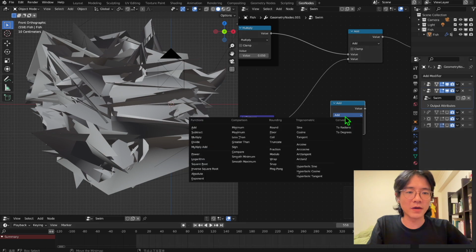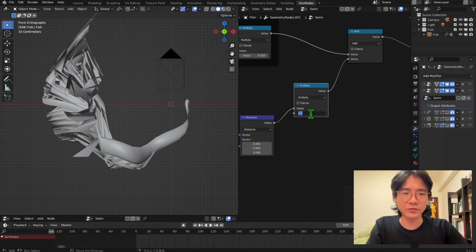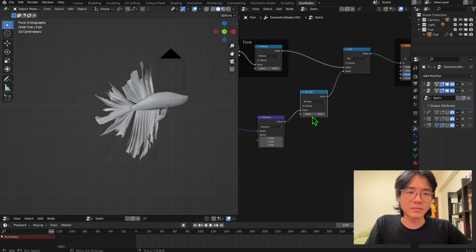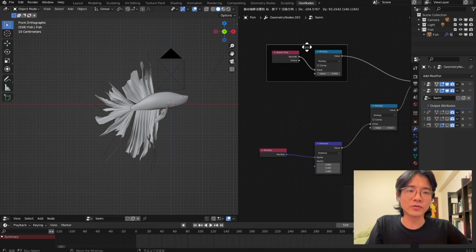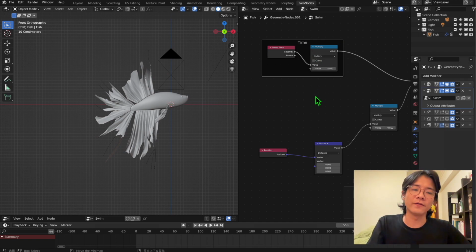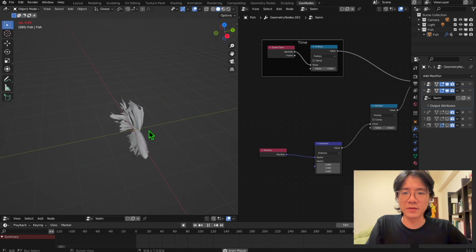Just use another math and set it to be multiply, and plug that in and set the multiply to be some value that is very small. Mine is 0.01. It will be different depending on how big your fish size is, because I forgot to shrink down my fish size, so it will be different than yours. So now let's try to play the timeline.